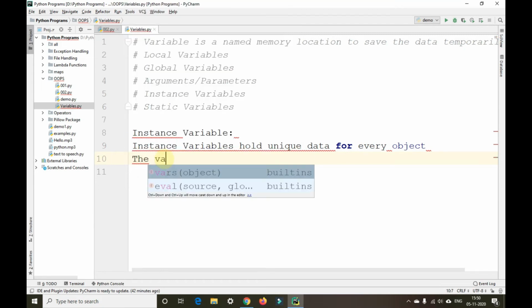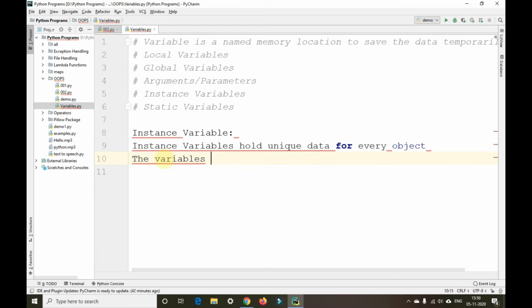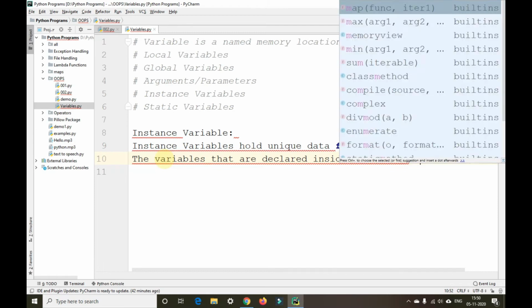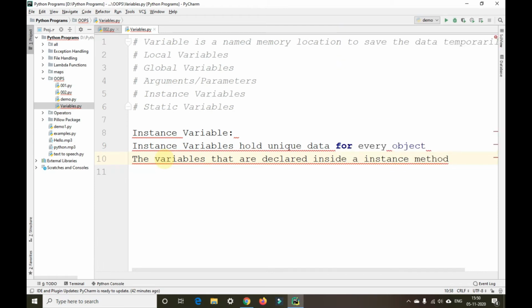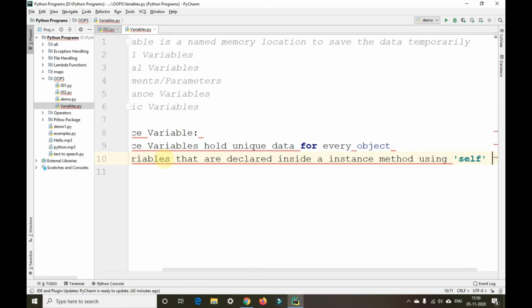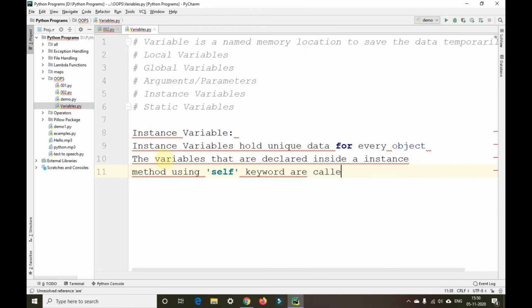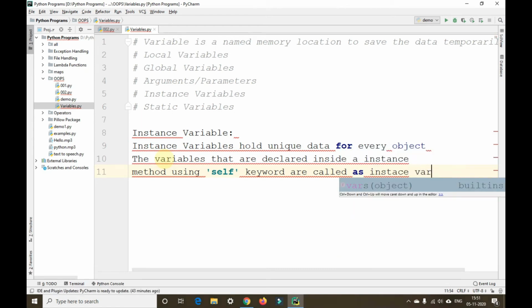The variables that are declared inside the instance method using self keyword are called instance variables.